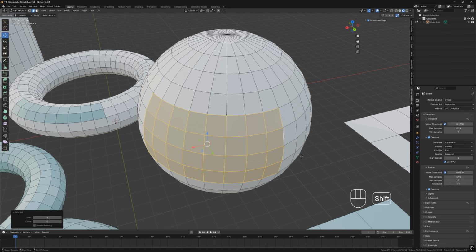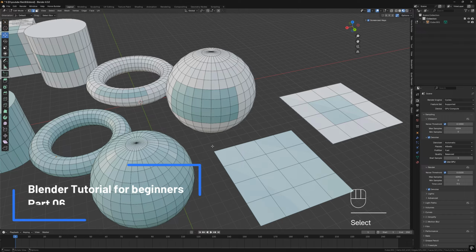There you have it. Filled surfaces with the upgraded feature on Blender 4.5.